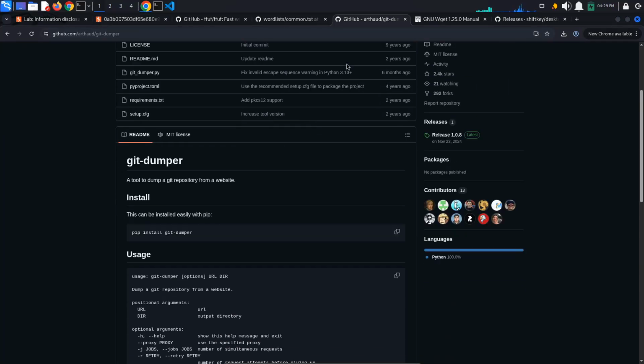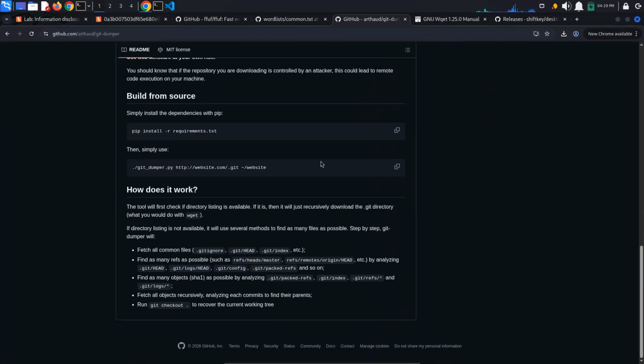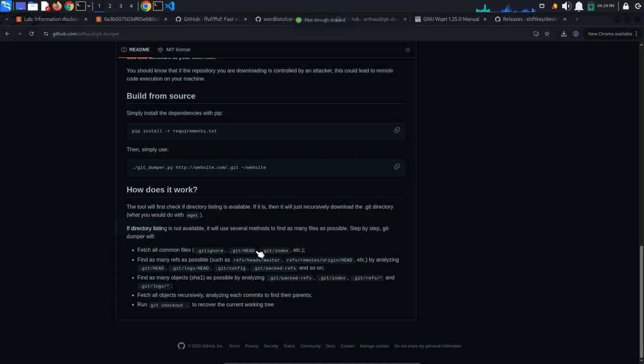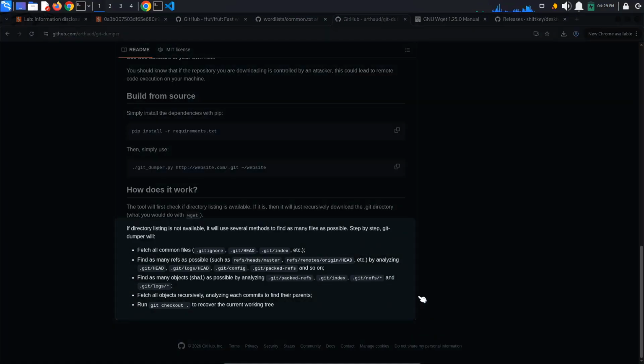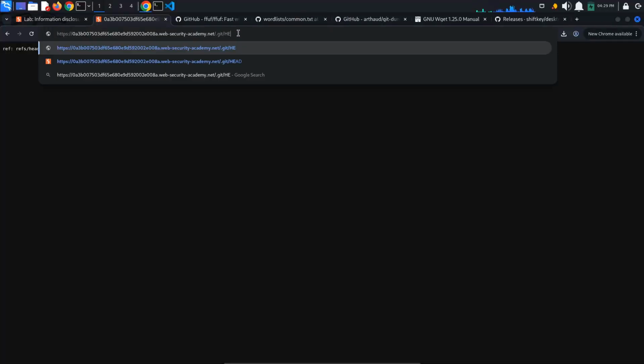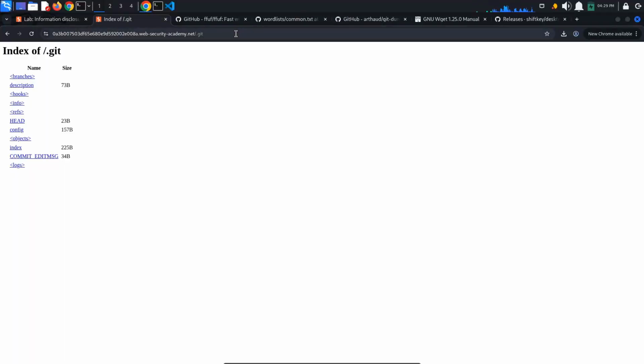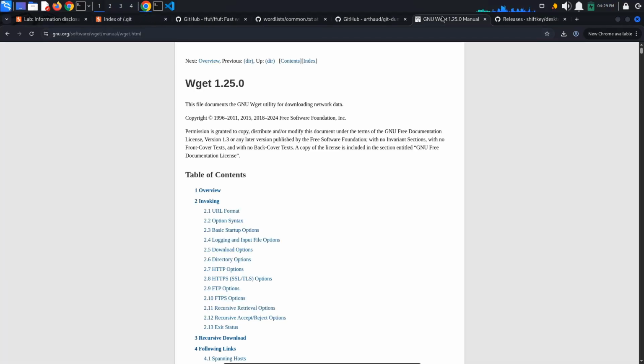If directory listing were blocked, we would have to use something like Git dumper. The tool uses several methods to find as many files as possible. However, this lab is intentionally misconfigured to allow directory listing. This means that we can simply download the .git directory by using wget.